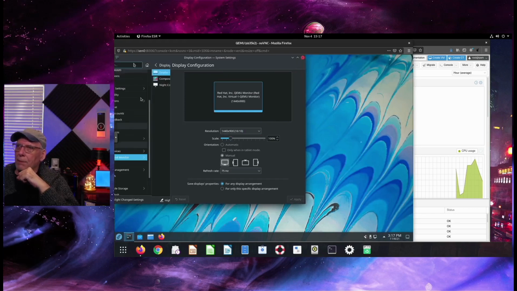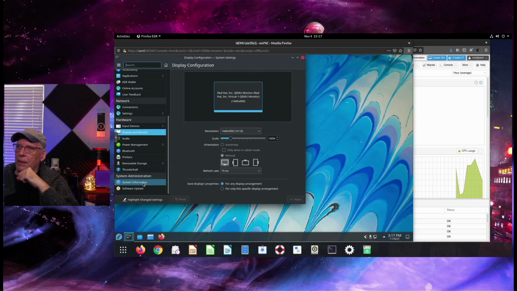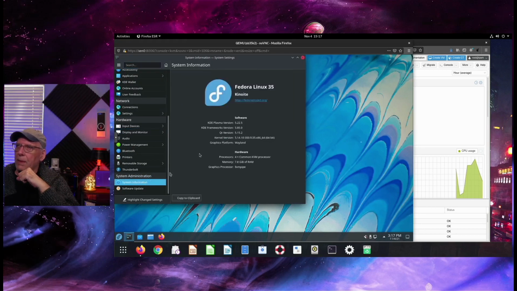There's some other information you might be interested in looking at here. So there's the system information. Tells me what version of Plasma I'm running, 5.22.5. And this is 5.85.0 for the framework, and then the Qt version is 5.15.2. Now they show you the kernel, 5.14.10-300. There is a patch, so this is not patched. And I think that was a critical patch that came out yesterday.